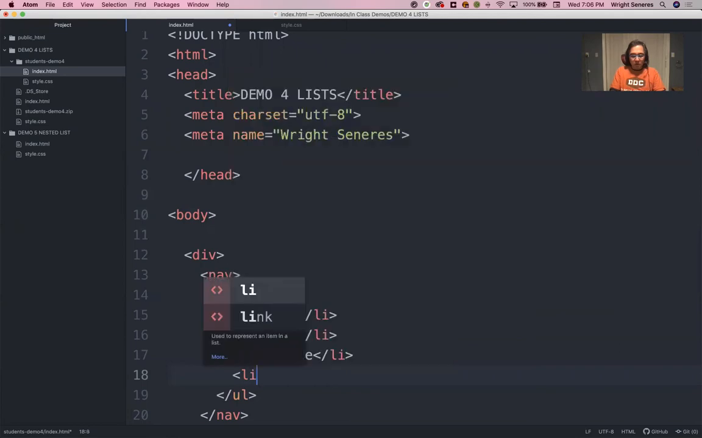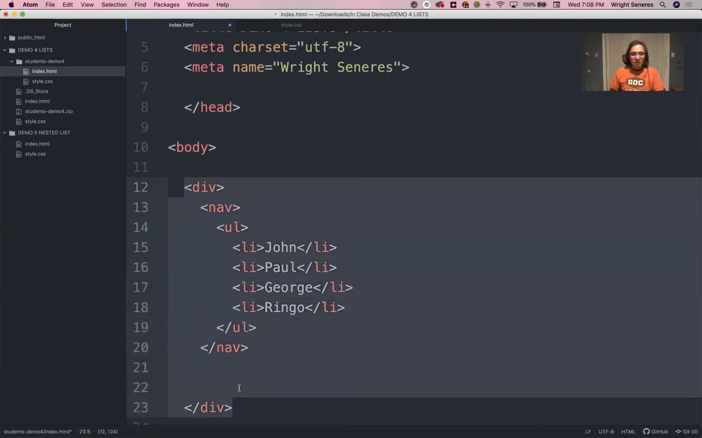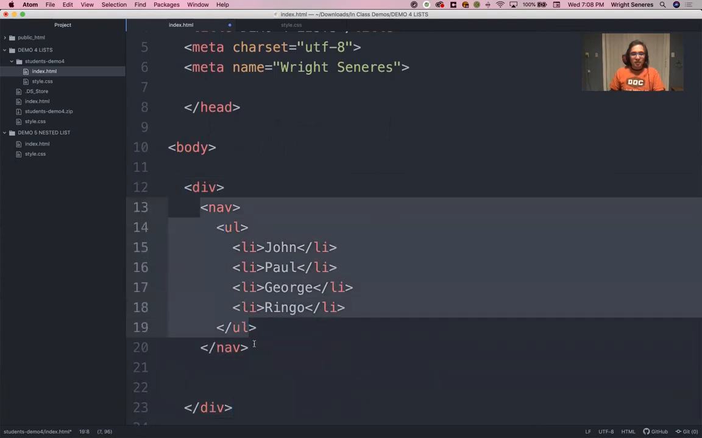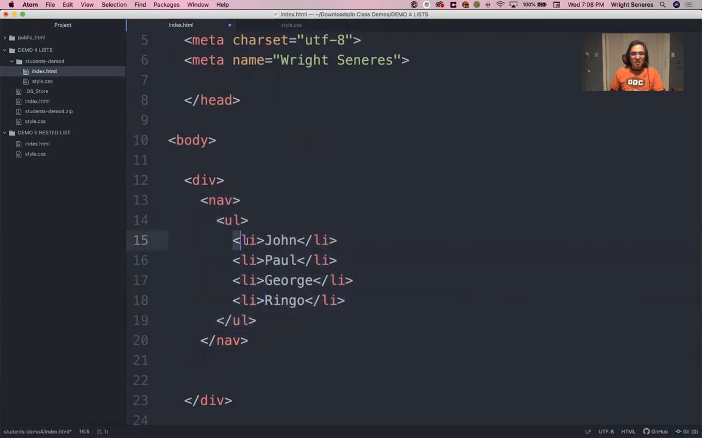Fourth one, Ringo. And so here again, our div that has everything, our nav, our unordered list, and our list items.